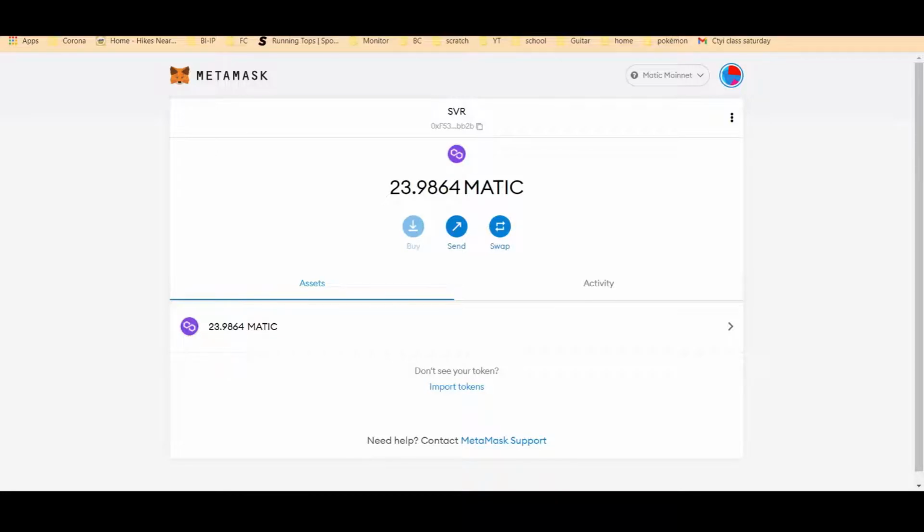Hi everyone. Today I'm just going to show a very basic swap using MetaMask. So I won't go into too many technical details. This is mainly for beginners who want to try their first swap using MetaMask. So let's go to MetaMask.